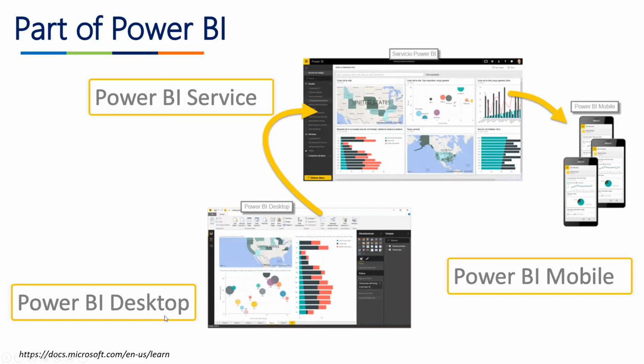Then we also have Power BI Service, which is a cloud-based application, or a cloud version of the Power BI Desktop, which sits on the cloud. What it means is that with the Power BI Service, or Power BI Online, you'll be able to access it on your browser, and you'll be able to create reports and dashboards on the same platform. And then you also have Power BI Mobile, which helps you access the reports that you already have on the Power BI Service on your mobile phone.